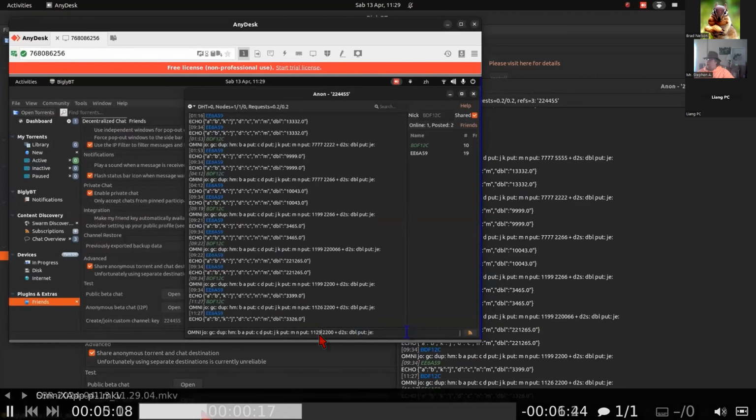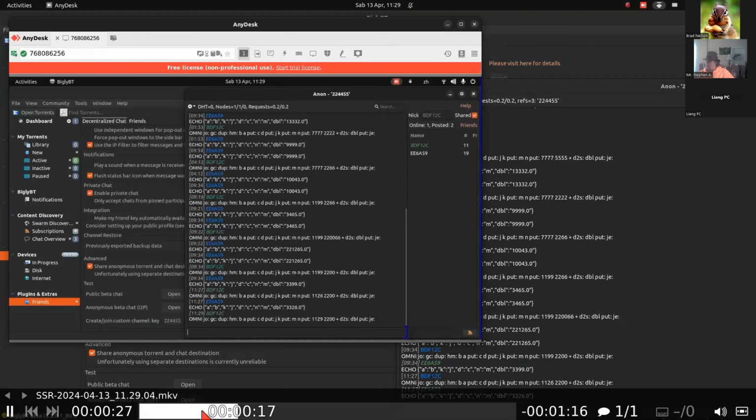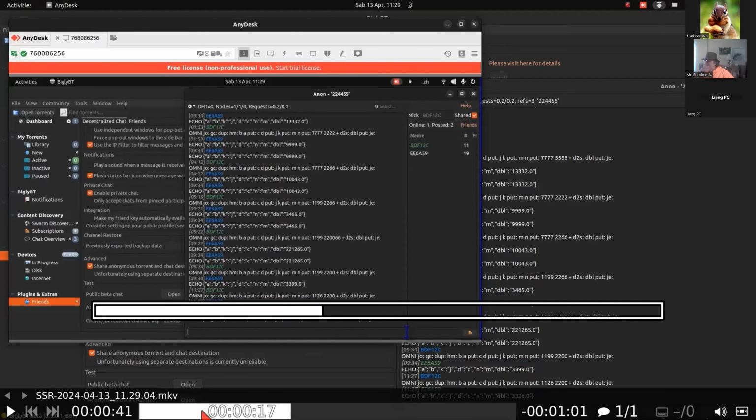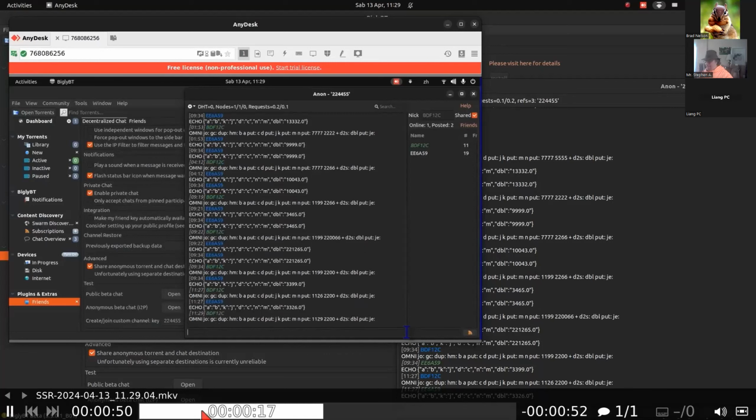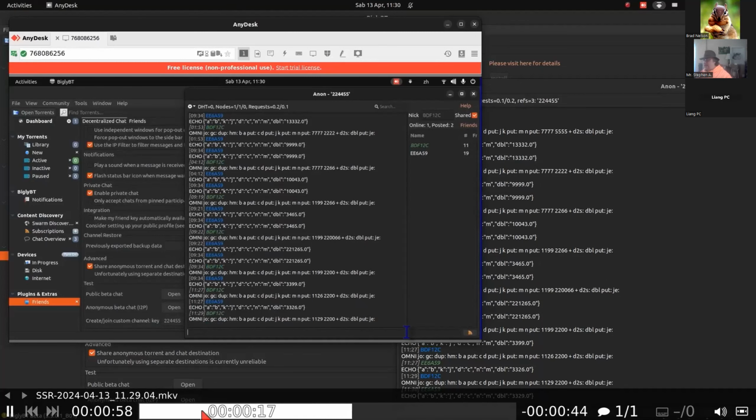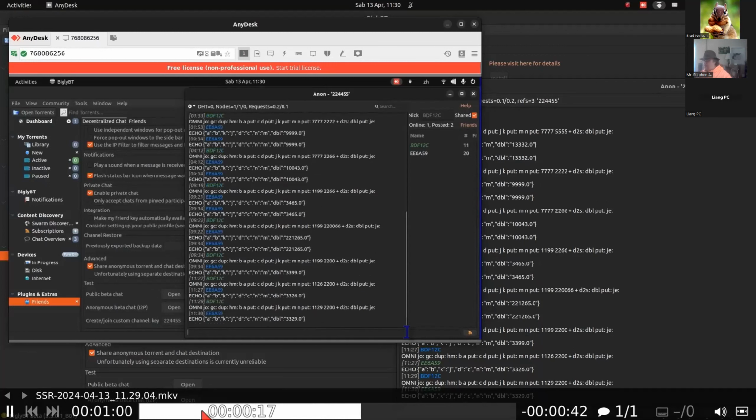Now, I hope you can see it. Is the resolution clear enough that you can see the text? Is it legible? 1129. Can you see the time? I didn't expect this. Anyone? Hello? It is visible. It's not terribly big, but it's barely visible.